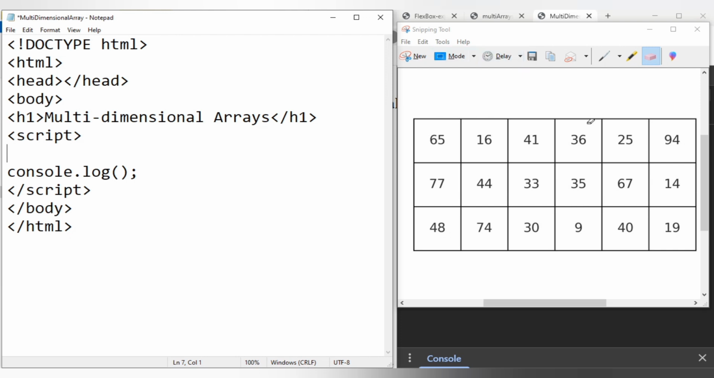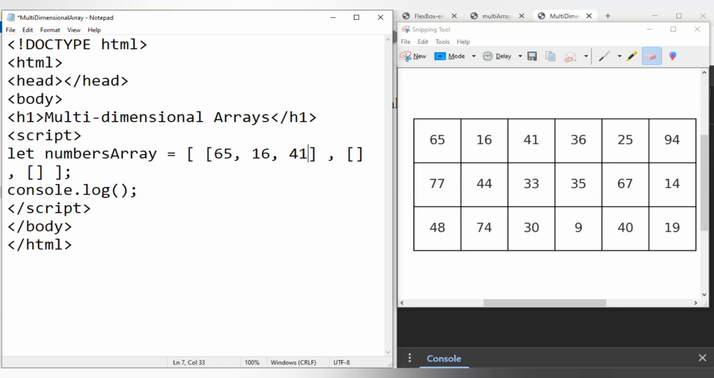So how would I represent the data here in the form of a multi-dimensional array, and a 2-dimensional array in our particular case? So let's just go let numbers array equals, basic array notation, first row, comma, second row, comma, third row, comma. So first row would be this, second row would be the second row here, the third row would be the third row here. So now we just have to input the data, and notice that the data per row is basically an array in and of itself. So we go to something like 65, 16, 41, 36, 25, and so forth and so on.